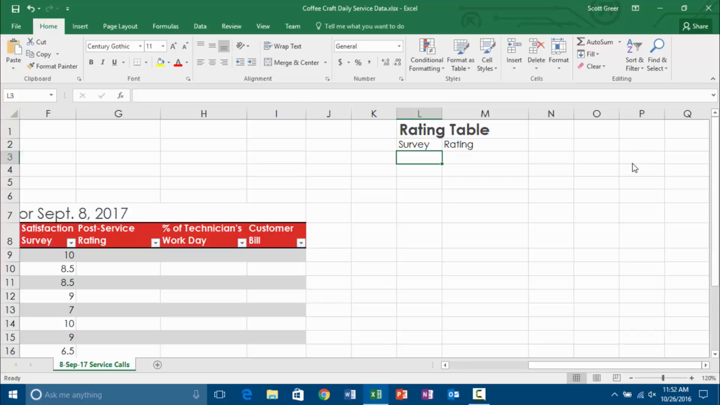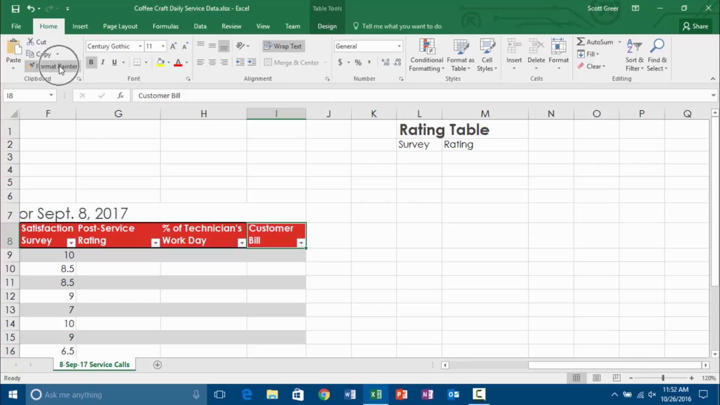Select cell I8. Okay, customer bill. And apply, let me see here. Click Format Painter. So we're going to go grab the Format Painter right here. Single click or no? What'd you say? Single click? Single click it. And now we have this little paintbrush right here.